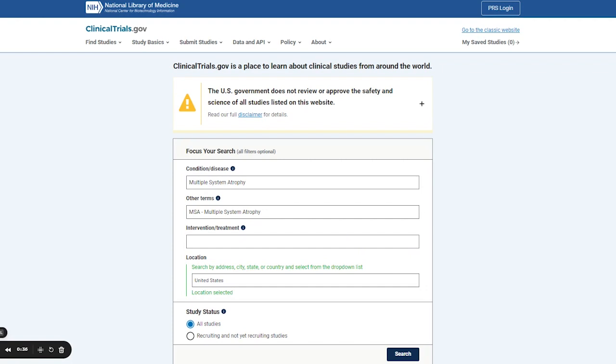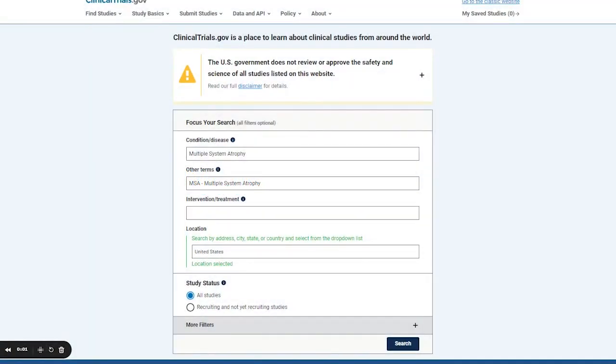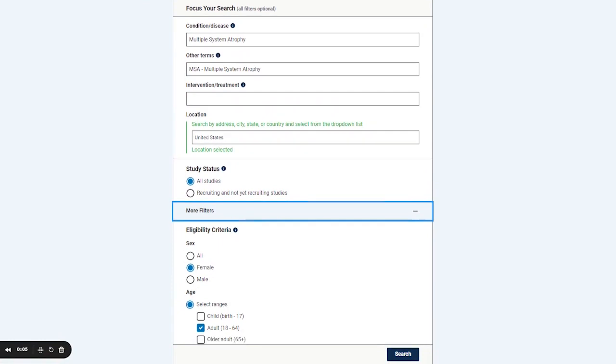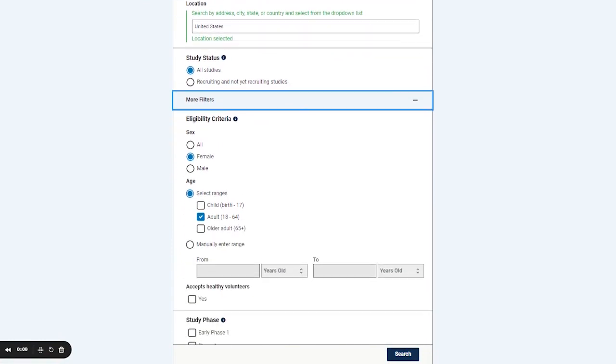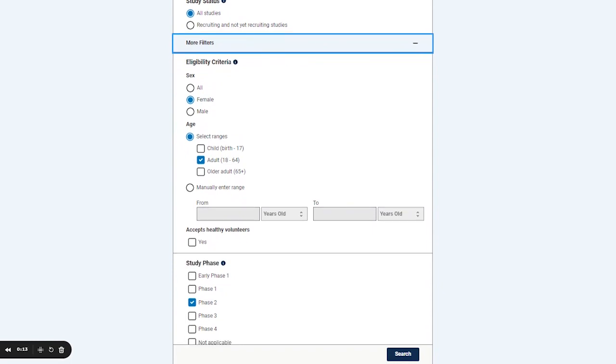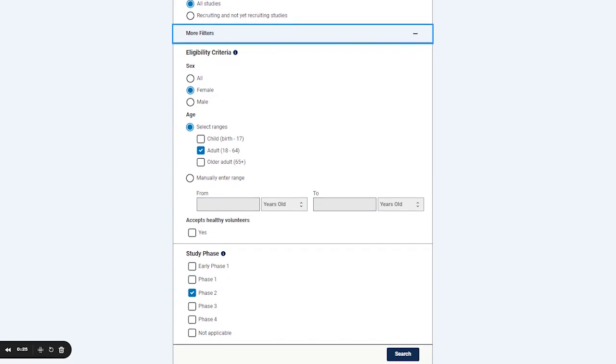You can also expand or narrow search results by using capitalized operators such as and, or, and not to relate terms. Under More Filters, additional options will open to focus your results even further with criteria such as recruitment status, location, eligibility information, and study type. For example, if you would only like to view studies recruiting females age 18 to 64 for a phase 2 interventional trial, then use the options under More Filters to fill these fields and find results specific to these criteria.